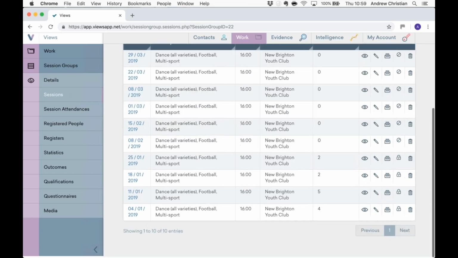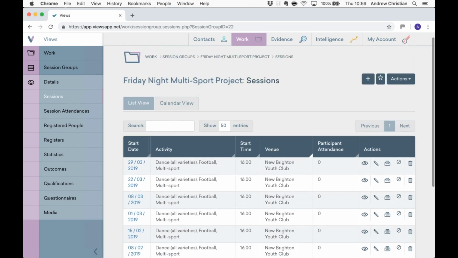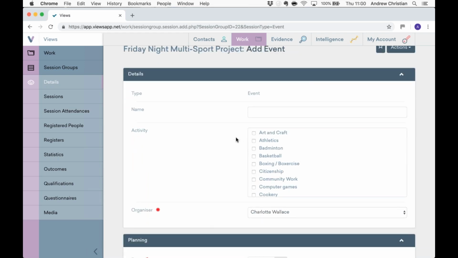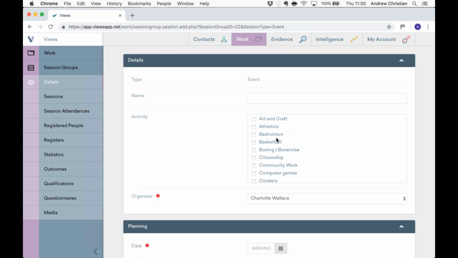So we created a host of sessions earlier. But if we then click on Actions on the right, you'll see that as well as the option to add sessions, you also have the option to add events. If we click on Add Event, the questions that you're asked are very similar to the questions you're asked for a session.